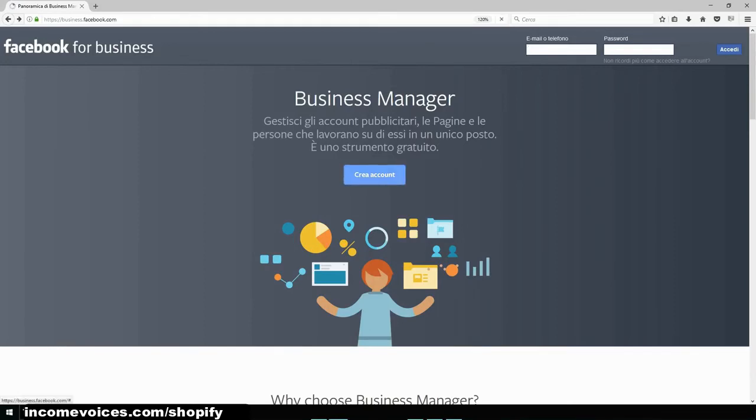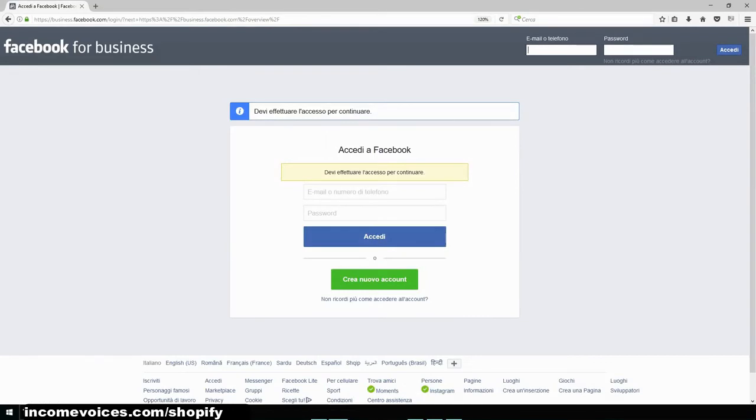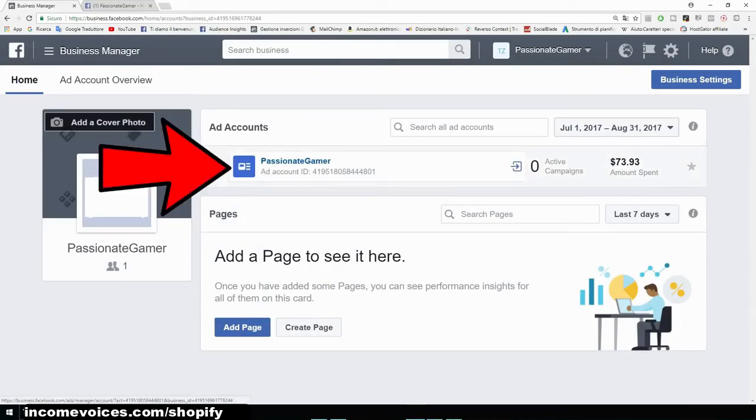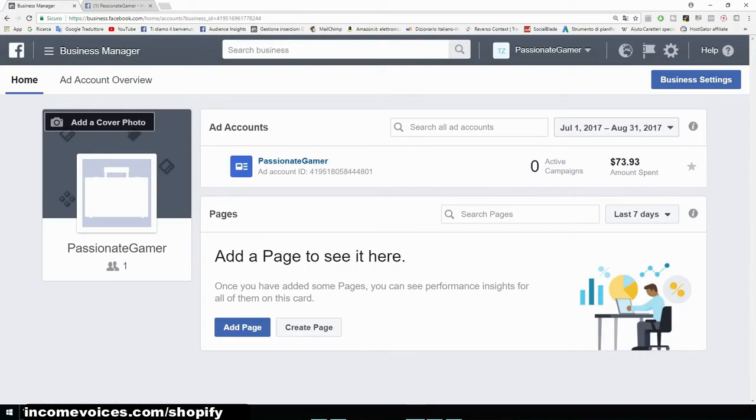When you click on create account, you have to log in with your personal Facebook information, and then creating the account is very simple. If you don't know how to do it or you get stuck, just go on Google and type it in. I don't want to waste time right now. So when you are done, you land on a page similar to this one, and you have the account here. As you see, Passionate Gamer. This is an ad account for a Shopify store that no longer exists, but it's great because I'm going to show you how to create the ads using the gaming niche.